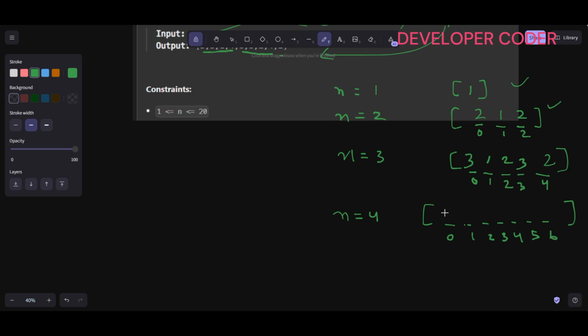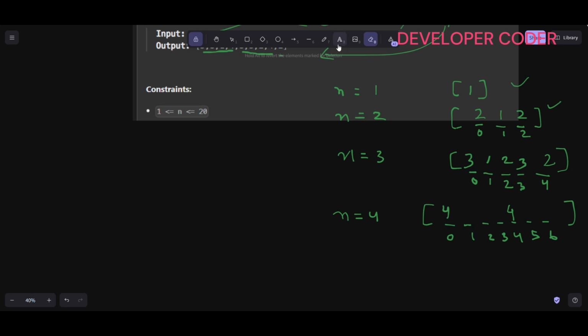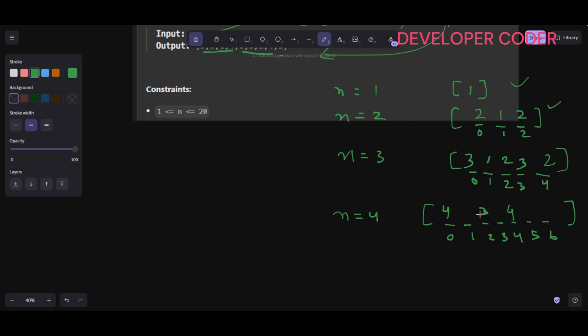So for 4, it should be here, and then the next 4 will be here. Then let's see if I can place 3 here. I can't place 3 here, because the next 3 I want to write here, but this is already occupied. So let me just remove this. If I place this 3 here, then the next 3 will be here. Okay, this is done. Next if I place 2 here, I can place 2 here and 2 here, and 1 I can place here. So this is the output for n is equal to 4.